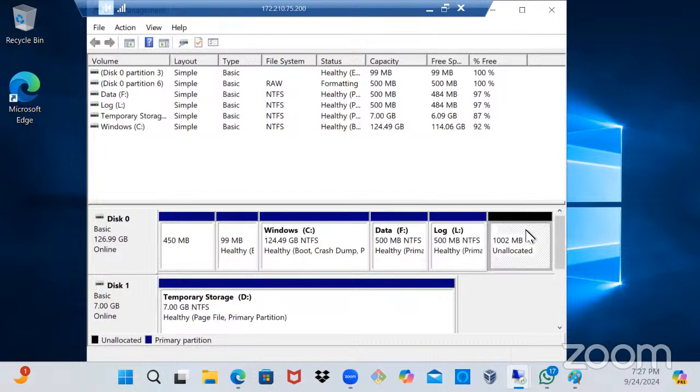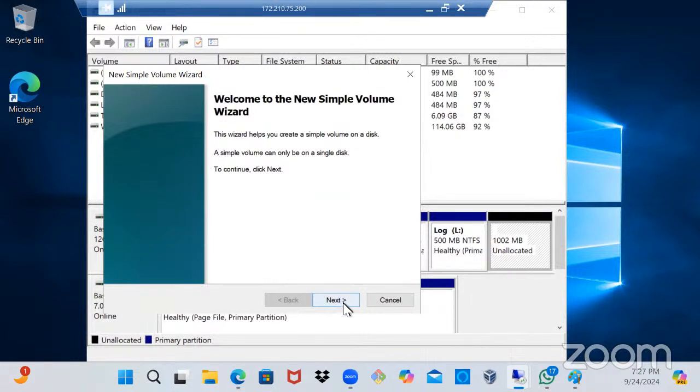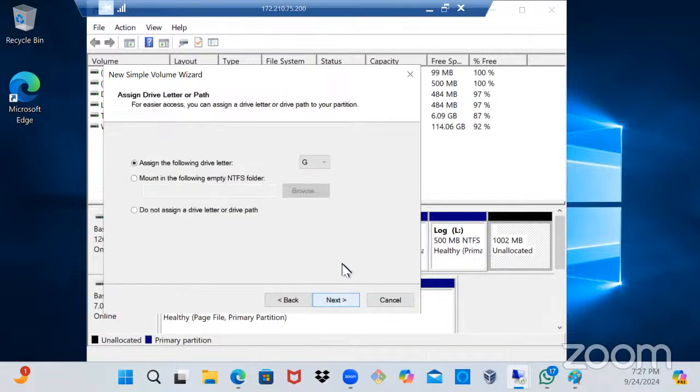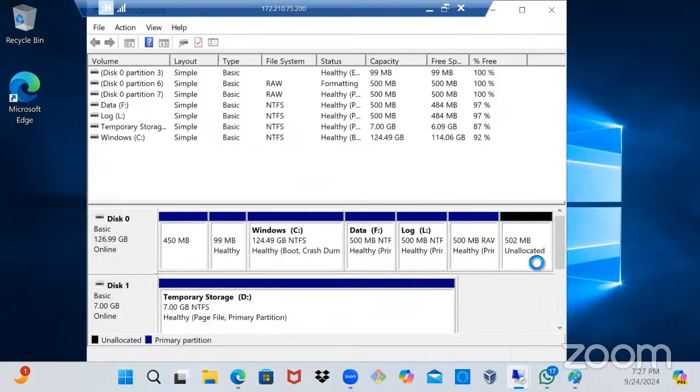So remaining 2, you come here again, right-click, say new simple volume. You say next. You want to give this 500 again. You say next. You go for T. You call that one TempDB. You change the name. Repetition. I've just been doing the same thing for the past 5 minutes. I'm just only changing the names. Finish.